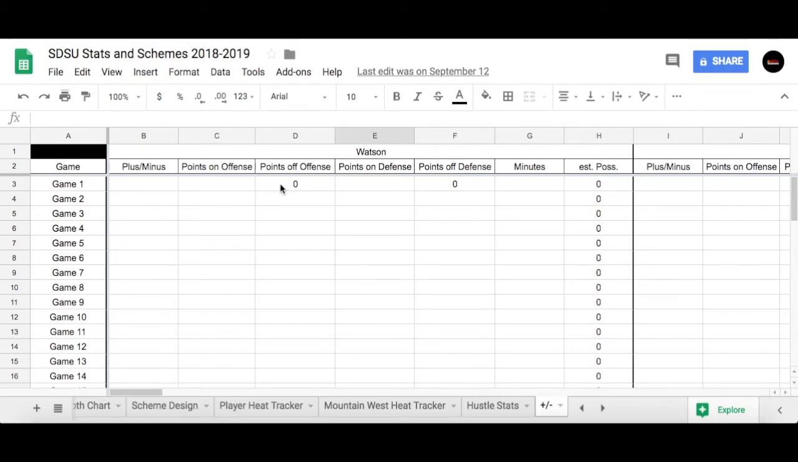And so these are the on-off numbers, the on-off splits here. What this does is help you see how much a player is actually helping their team on offense. And I'll get into that a little bit more later. Defense works the same way. So points on defense, this is how many points the team allowed while Devin Watson was on the floor. Points off is how many points the team allowed while Devin Watson was sitting on the bench.